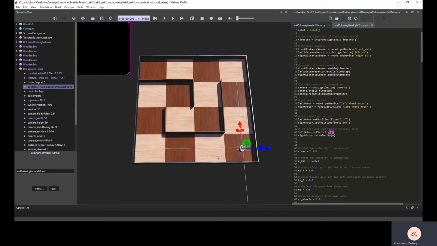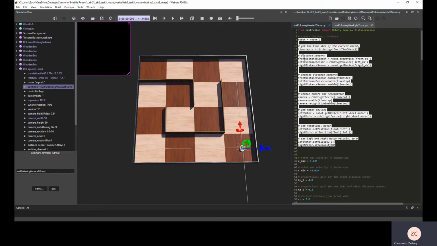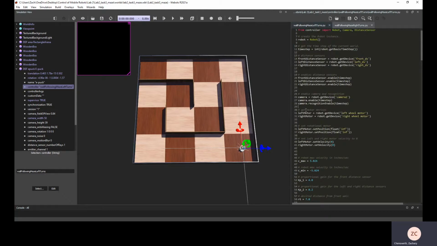For this task, we have to have our epoch robot traverse through a maze while wall following, making only left and right turns depending on the controller we are using. This controller here is our left turn controller. So we have our initialization for the robot and initializes the distance sensors, cameras, motors, etc.